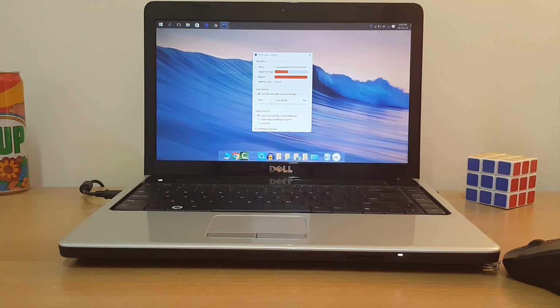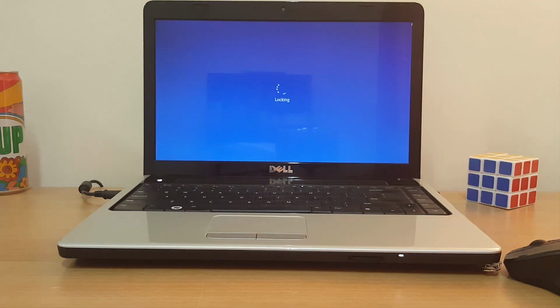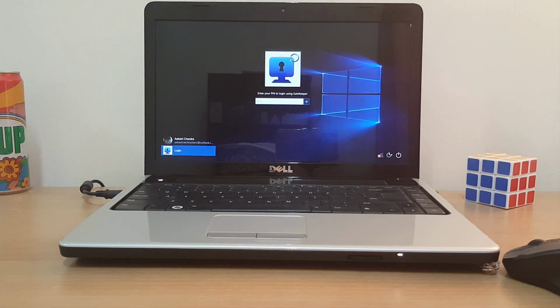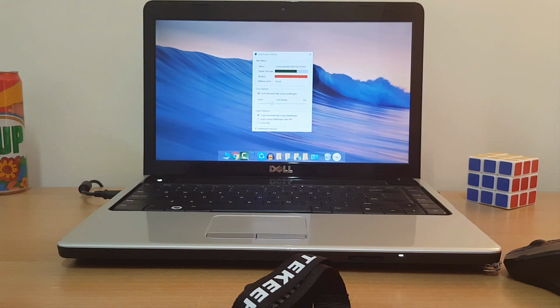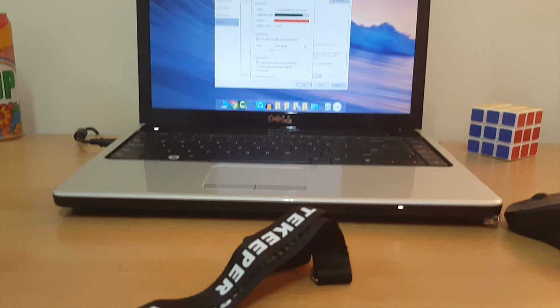So, how it works is you just have to take the device after setting it up, move away from your PC, and as soon as you cross the range, it will automatically lock the PC. And by the time you come back and have yourself seated, the PC will be unlocked for you.